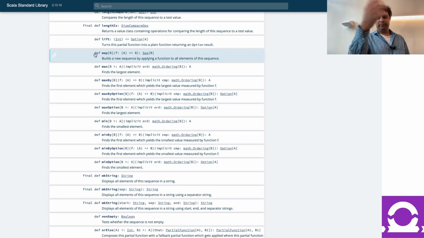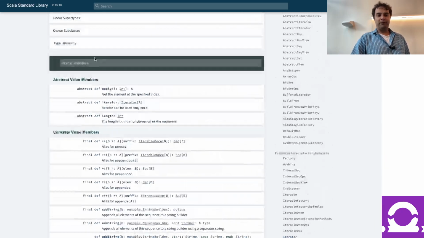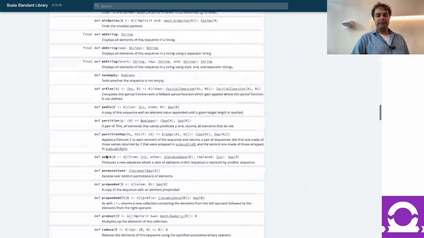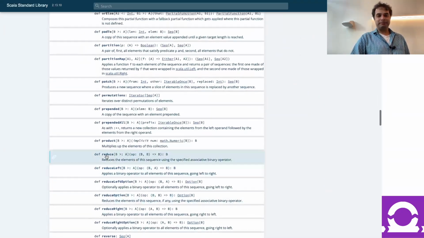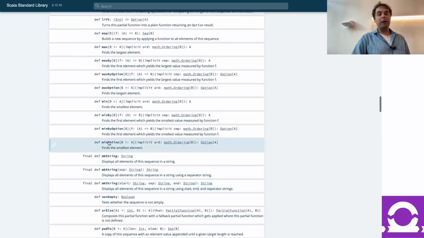So this map, not shown, but if you scroll up to the top of this, you'll see this is defined to be of type A for this documentation page. So these type signatures in the doc sometimes are very helpful, right, for understanding things.